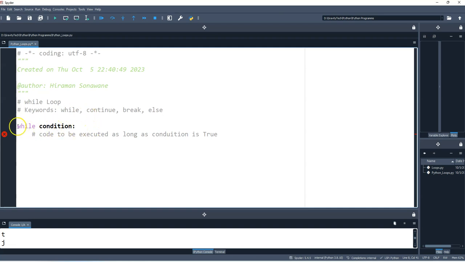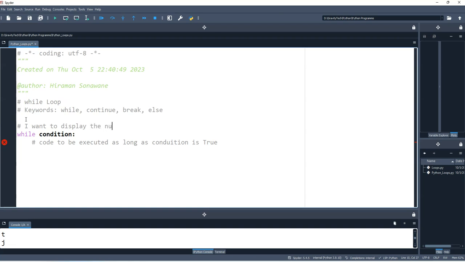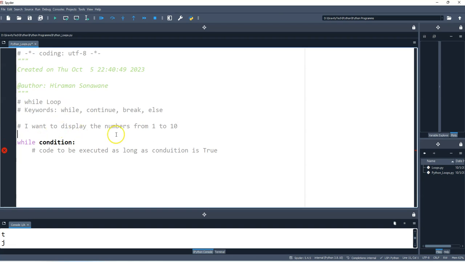Now let's try to put some iterative use case, right? Let's say now I want to display the numbers from 1 to 5, or let's say 1 to 10. Correct. Now this is the condition. What does that mean? The condition what?